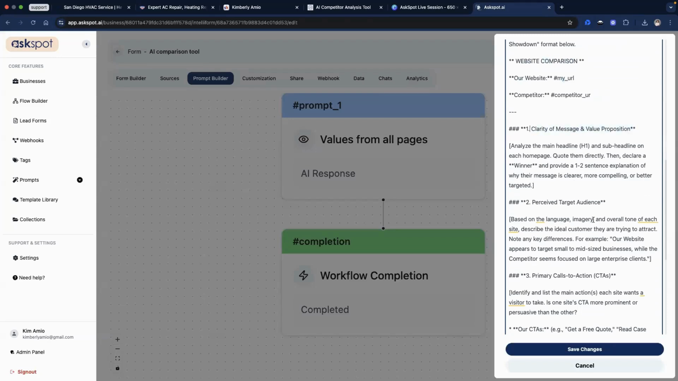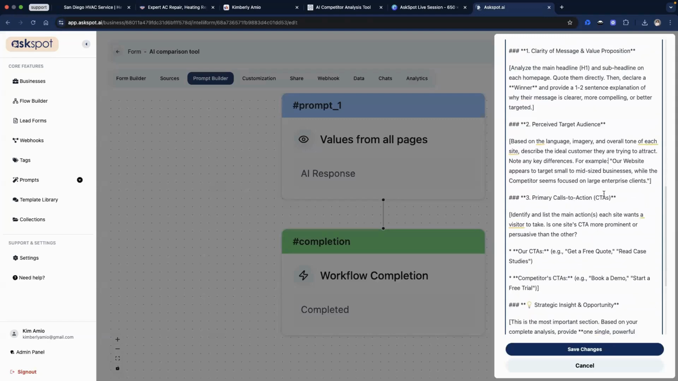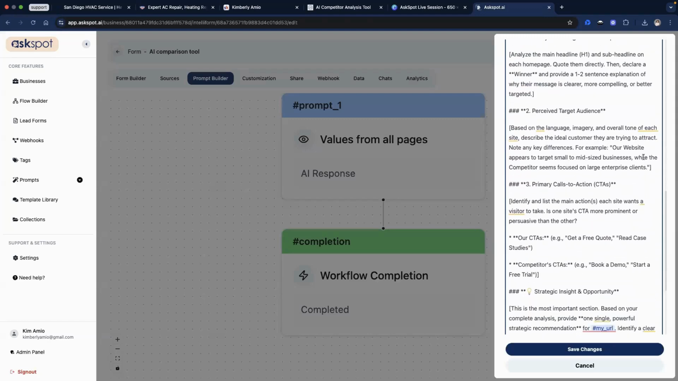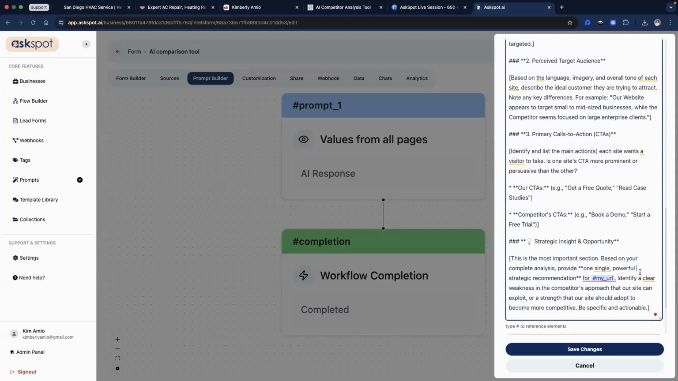It should analyze the main headline, the sub headline. It should create or maybe perceive the target audience based on the website analysis. So now at the very last part, we command it to generate a strategic insight and opportunity. This is where the AI provides a final actionable recommendation for the user. With this structured prompt, it's the secret to getting a high quality, consistent analysis every time. So this is where you should really invest your time, which is crafting the prompt for your AI tools.